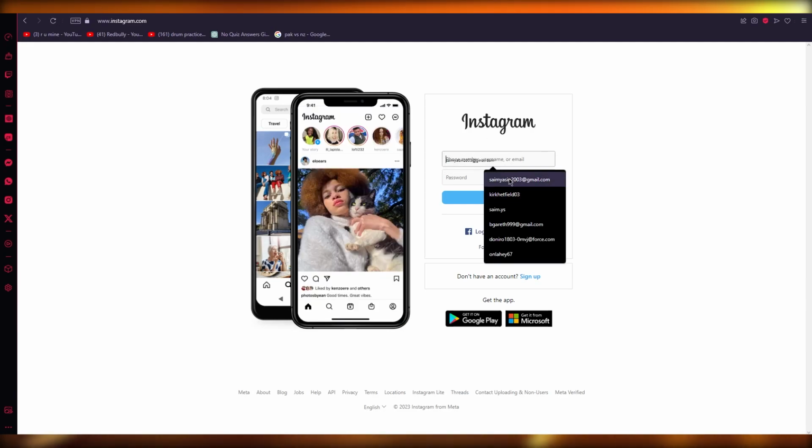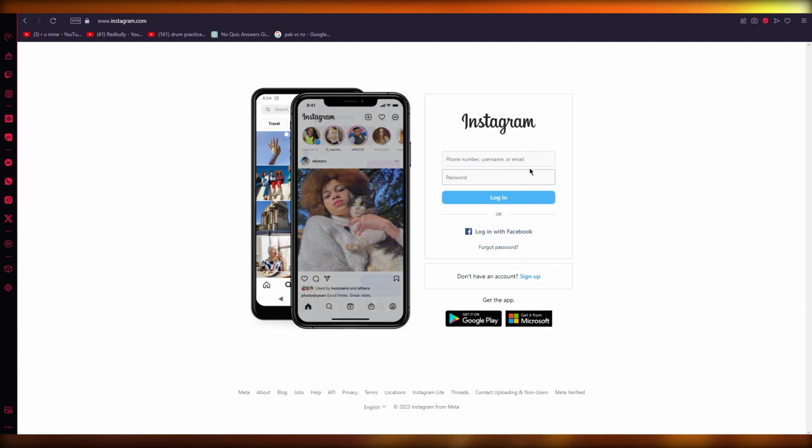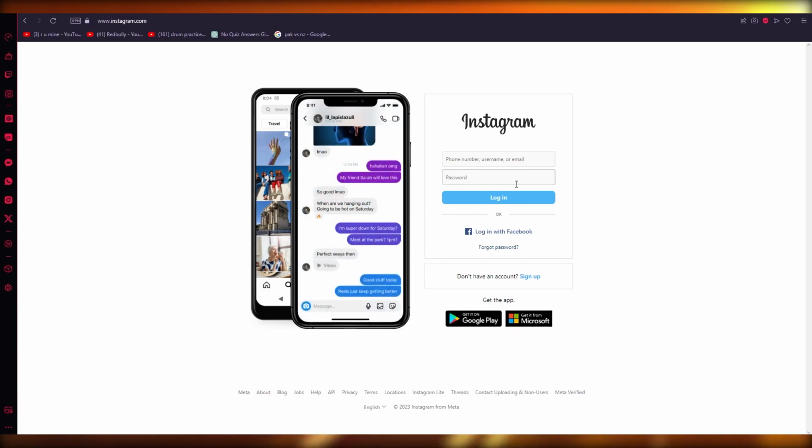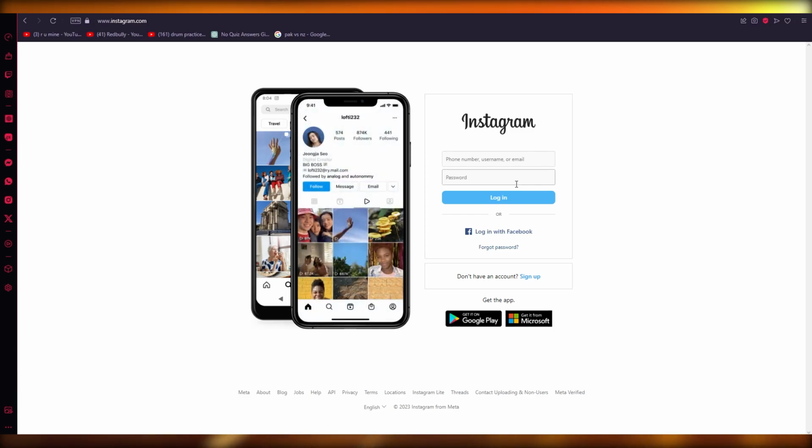So just go ahead, add an email, add a password, and then log in. And there you go. That is about it. You don't need any verification or anything. You just have an Instagram account made. So that is how easy and simple it is.